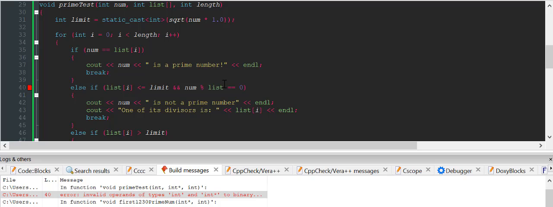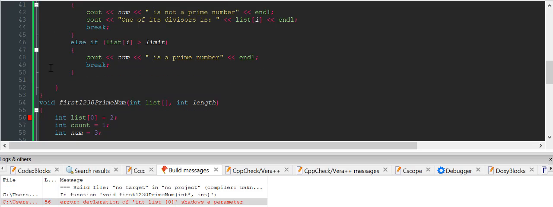Oh, now I see it. There's supposed to be a straight bracket right there. Let's try and run it again, and obviously it will take us to line 56. Let's see what is wrong on line 56. List I. Oh, just realized there's not supposed to be an int right there. There we go. Now it is running.